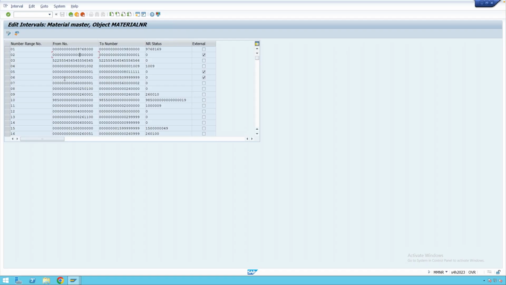In our next video, we'll understand about the field selection and the screen configurations. We'll also see the configuration related to material length and how it is saved in the system. And we'll also see the setting for key fields for a material master.